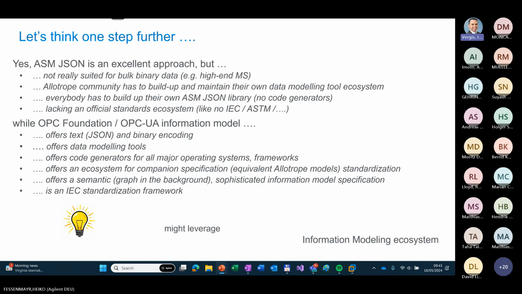So what we have done is we have tagged certain properties in this information model with Allotrope terms. So you could search, for instance, for a flow based on the information you have in the Allotrope taxonomy. And so I think there are possibilities from leveraging the infrastructure.